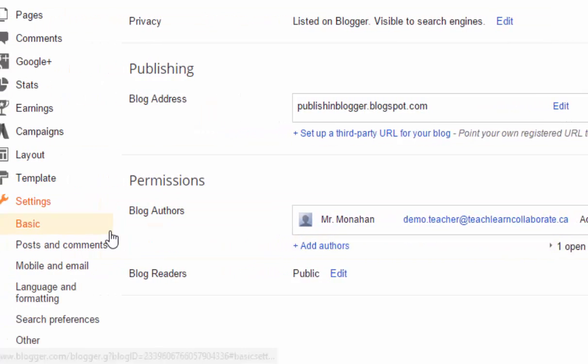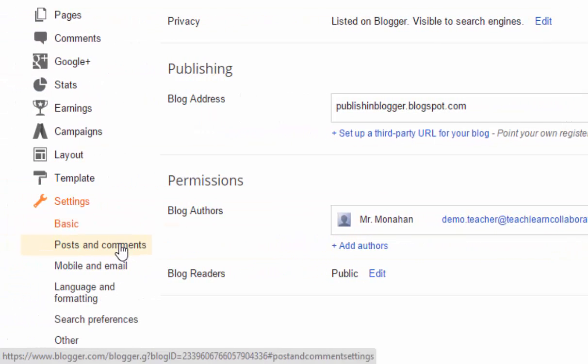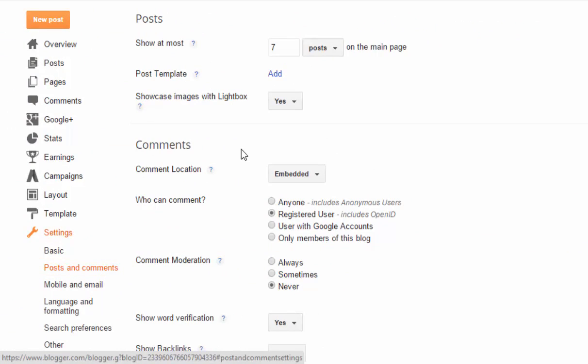The second thing we want to look at is the ability to post and comment. So only authors are able to post to your blog. This is just showing you how many posts will appear on the main page. Of course, if you want to move back in time, you can scroll through previous pages of your blog.